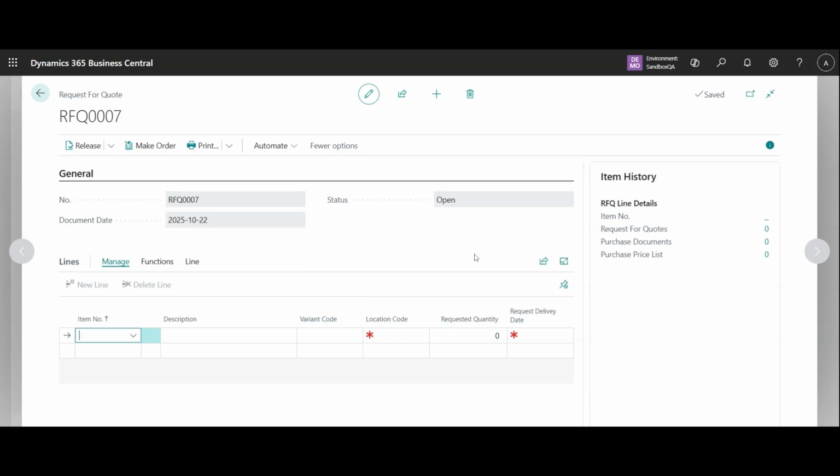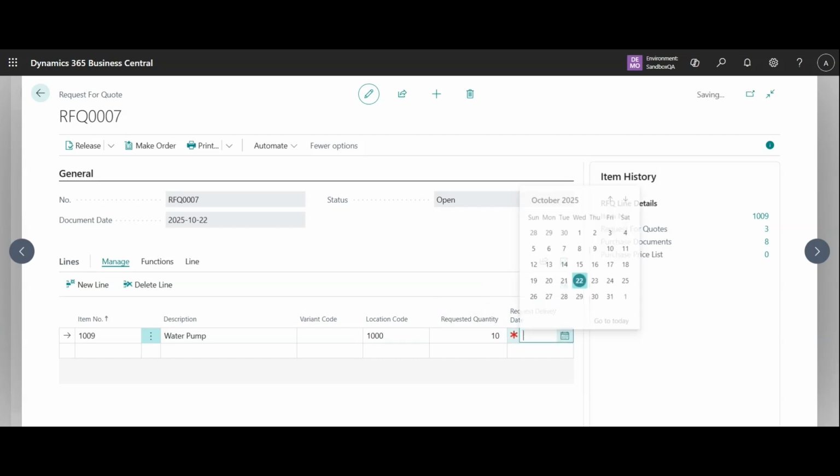And this is where you will be able to input all the information about the item that you are looking for from your suppliers. So let's just say for this example, you are looking for water pumps. Click on water pump here, the location code, let's say you want it at that location. Then you will see you have the request quantity. Let's put 10 here and the request delivery date, let's put 31st of October. So this is where you put all the information about the item that you are looking for from your suppliers.